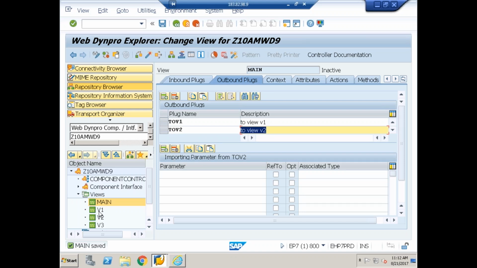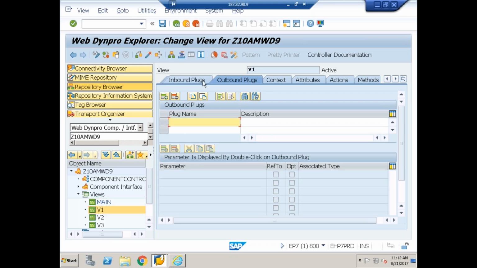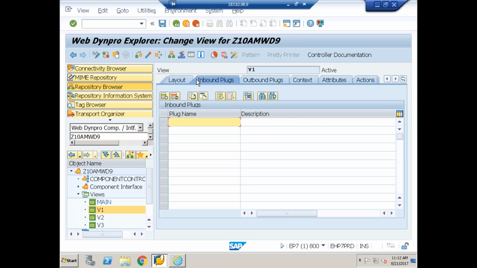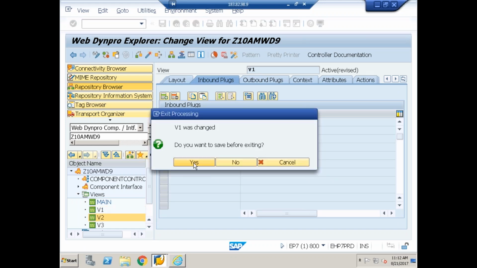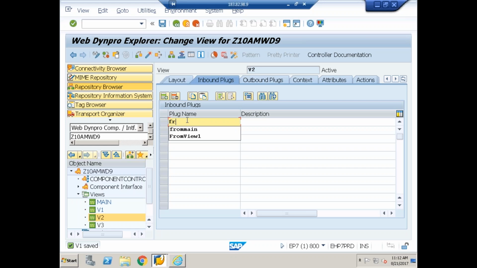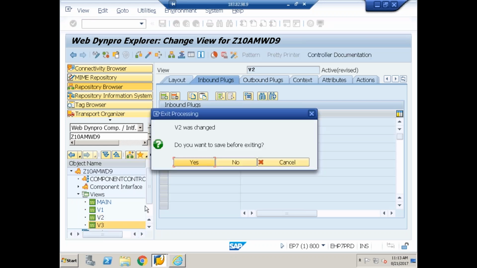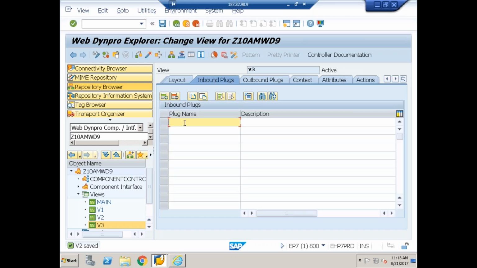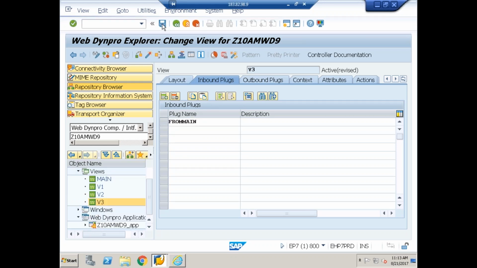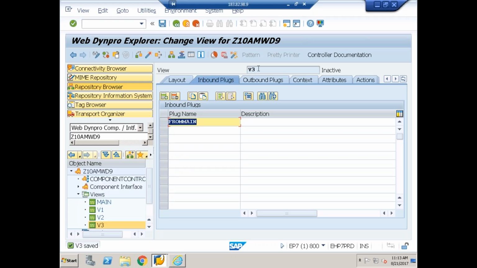So now I'll go back to the target views. What are the target views? V1. I'll go to V1. Here I have to create an inbound plug. I'll give the plug name as From Main. Similarly, in V2 also, I'll choose inbound plug. I'll give the same name, it doesn't matter. From Main. Then V3, inbound plug, From Main. So I am creating corresponding inbound plugs in the target views.